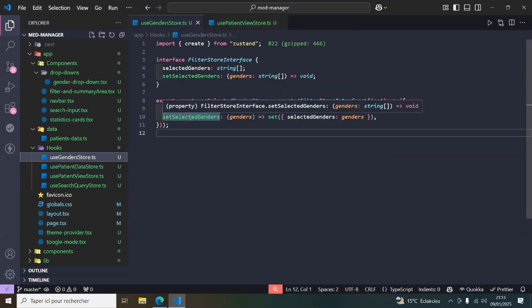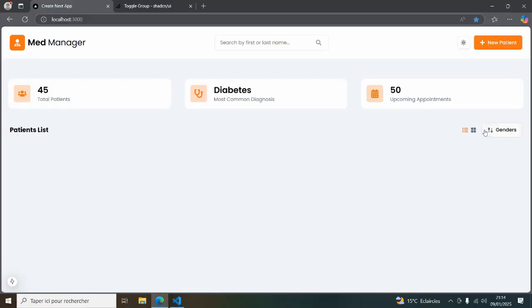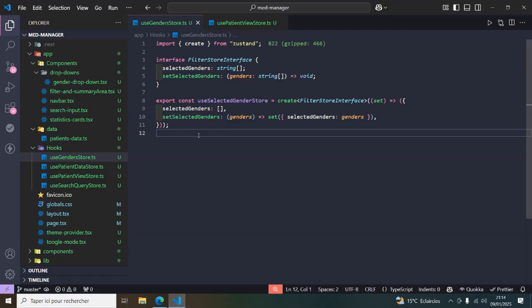In the use gender store, we are going to store the states that we're going to be using when we select the elements in the drop down. Like if I do this, it's going to be stored inside the selected genders. The reason I did so is because I want it to be accessible from other components, and the component where we're going to use these states is the table. So instead of using props, which would lead to prop drilling, we used Zustand as state management so other components can access these two variables.